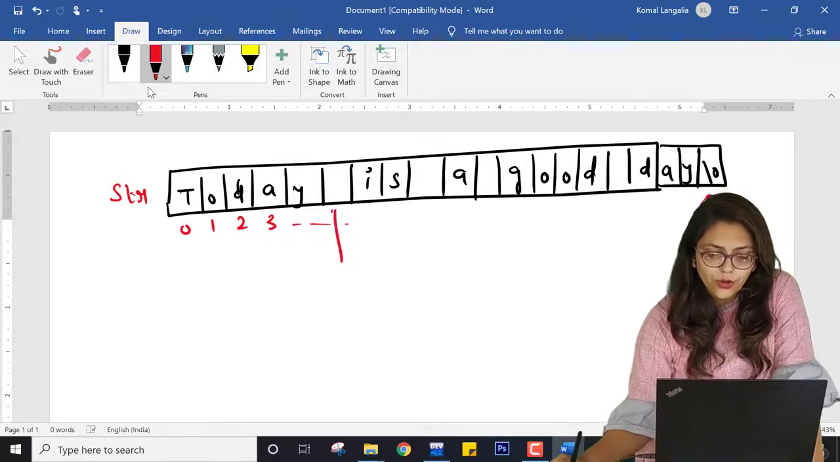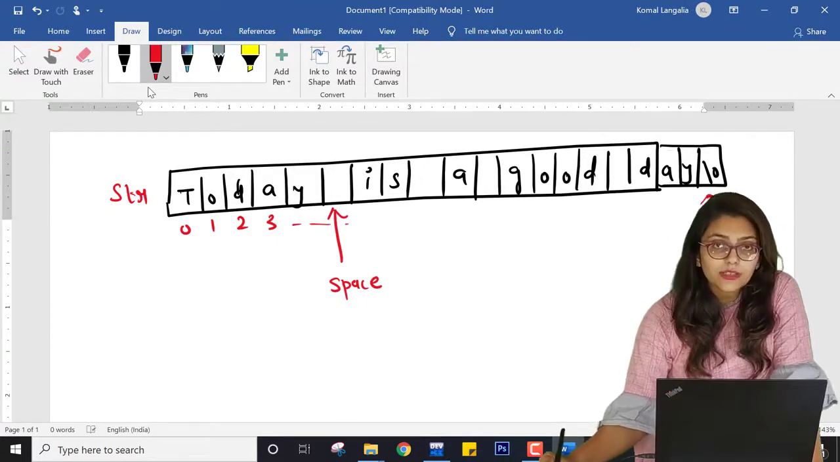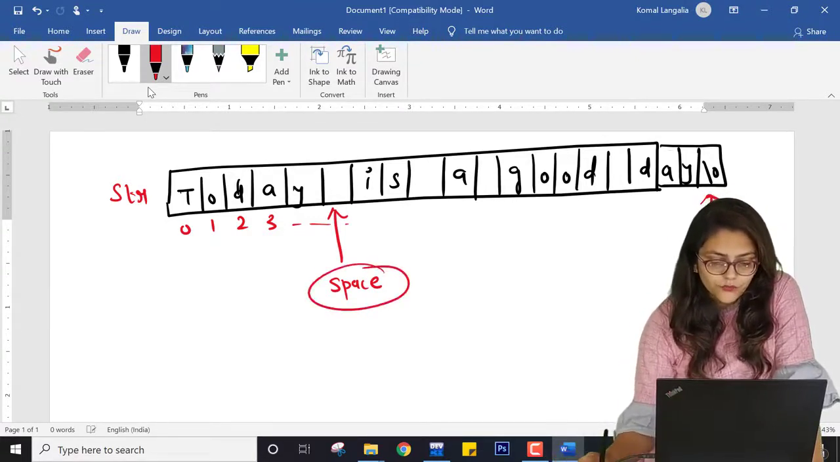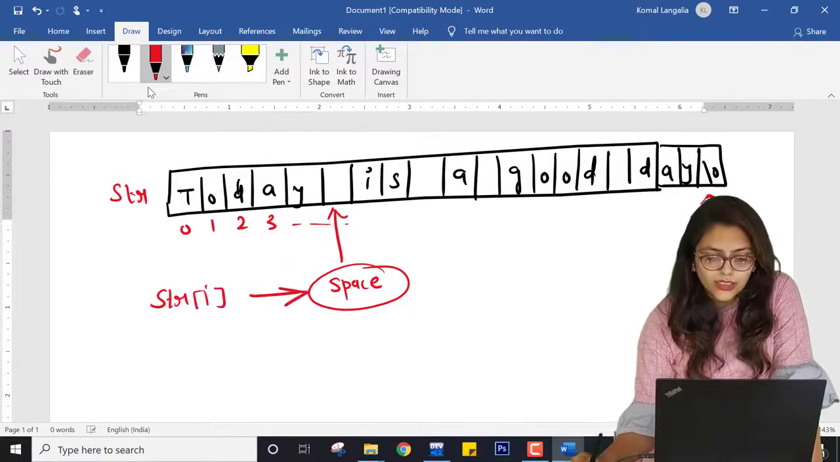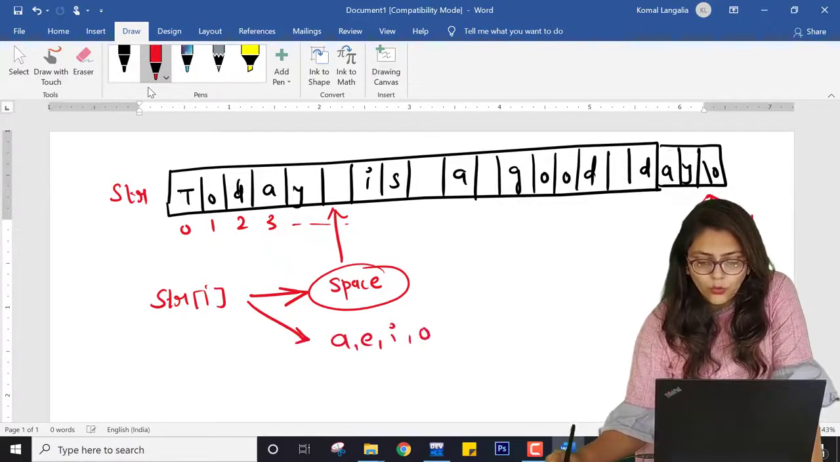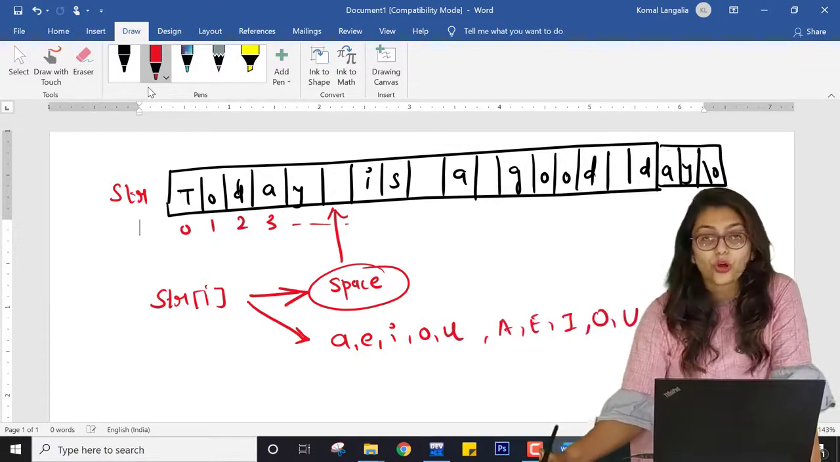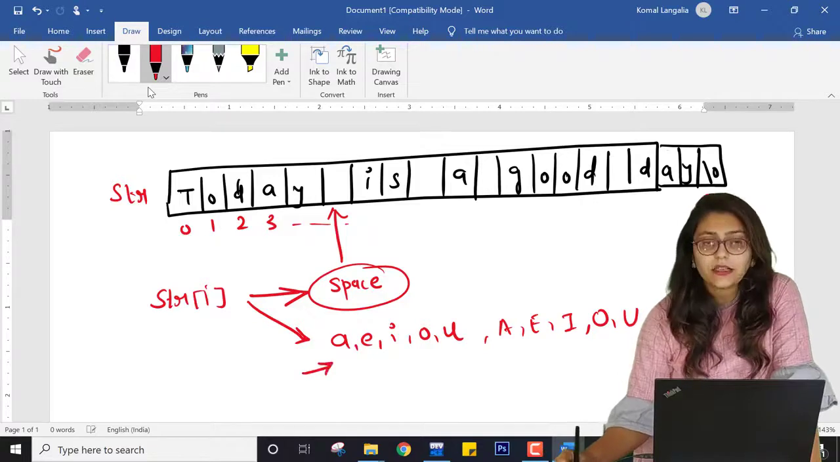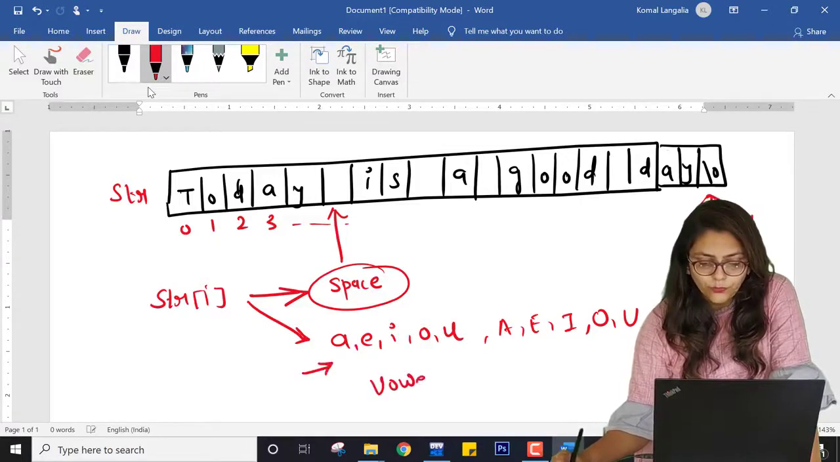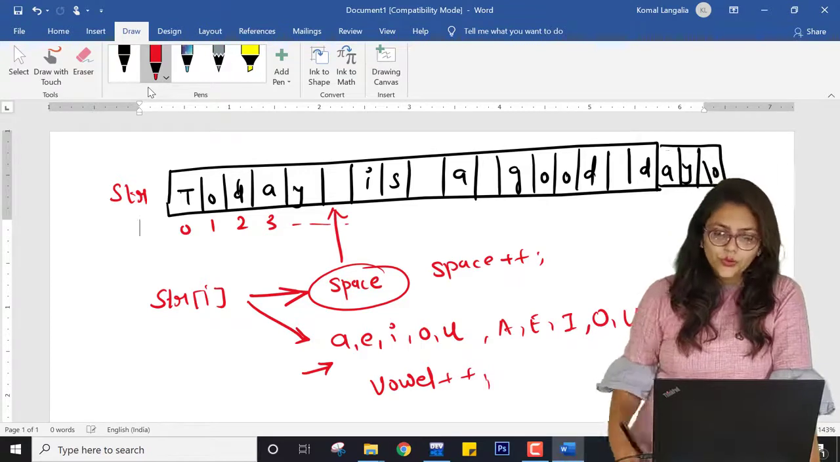Let me name this string as str, and it has index 1, 2, 3 up to the last, right? So the last is the null character. In the previous video, I was counting the spaces to get the number of words in a given string. Now, instead of checking if str of i is a space or not, in this video I am going to check if str of i is a, e, i, o, u, or capital A, E, I, O, U. If some character like this exists, then I am going to do vowel plus plus. In the previous video we were doing space plus plus. I hope you have gone through that video. So the similar concept we are going to use in this lecture.